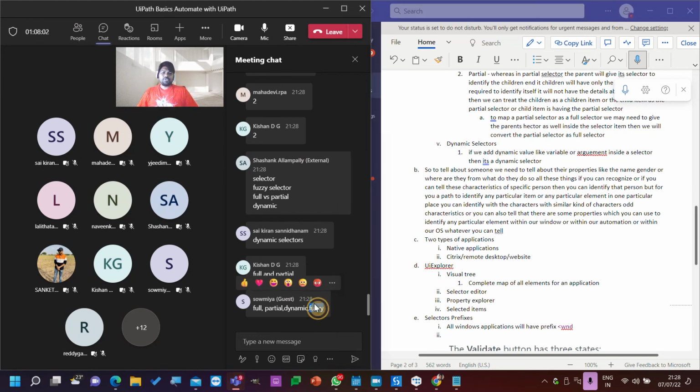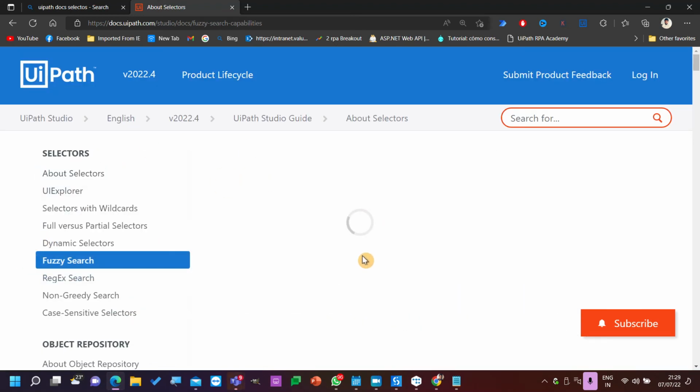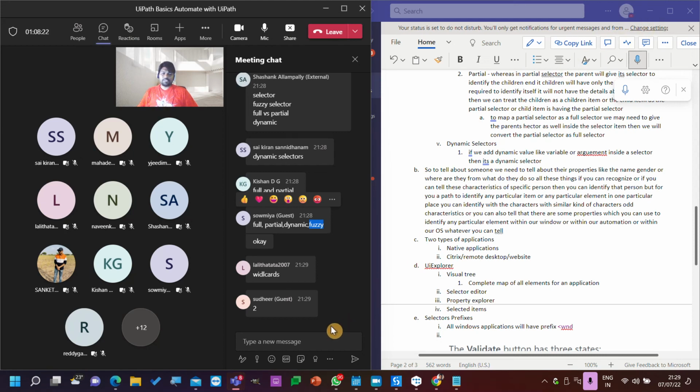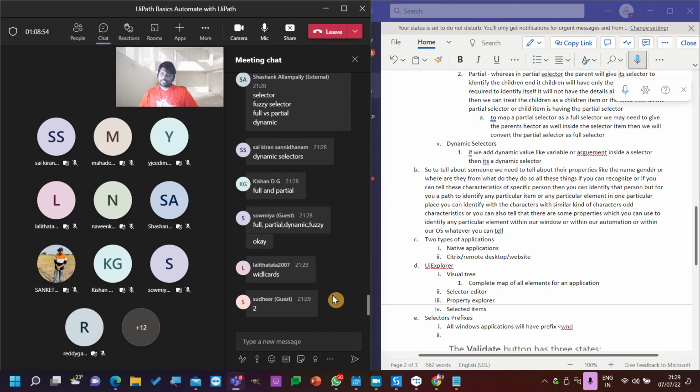Okay, see, fuzzy is not a selector, fuzzy is a search. Okay, Soumya? Though we are saying fuzzy selector, if you go into Studio, in the documents as well, this is a dynamic selector with a fuzzy search. Okay, don't worry about fuzzy right now. So there are 3 types of selectors you can tell: dynamic, full, and partial. But a dynamic is a part of full or partial. Like a dynamic value can be inserted inside a full selector or a partial selector. So ideally 2 is correct, full selector or partial selector, but a dynamic value will be inside a full selector or a partial selector. In the same way, a fuzzy selector will also be inside a full selector or a partial selector. Just understand that.